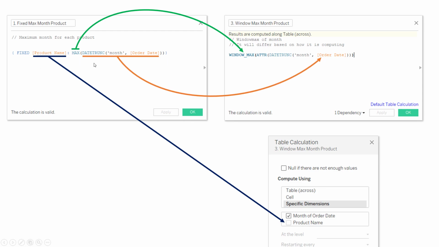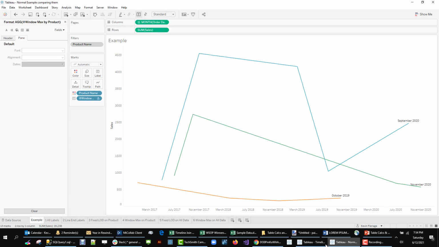So let's read these in plain English, just like Andy Kriebel kind of told us to do with table calculations. Let's do it for both of them. So this says, for every product name, give me the max month, right? For every single row in the product name, give me the max month. And what did this say? Well, let's go back to here. Starting at the bottom with the unchecked, for every product name, give me the WindowMax of the month, right? Same exact thing. So these are doing identical things. So if we go back to Tableau, you see these things look exactly the same as they did before.